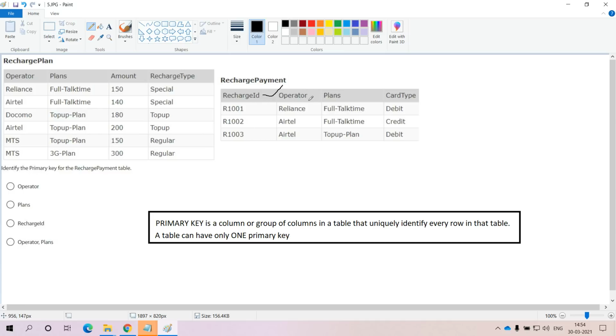Now coming to the next attribute, operator. Here within this column some duplications are there, no unique values are available, so it is not at all qualifying as a primary key. In the plans also we are facing the same problem. Some duplications are there, no unique values are identified with the help of the plans column, as well as card type also. Within the card type also some duplications are there, there are no unique values. So here, with respect to the first column itself only, we are going to get the unique row information.